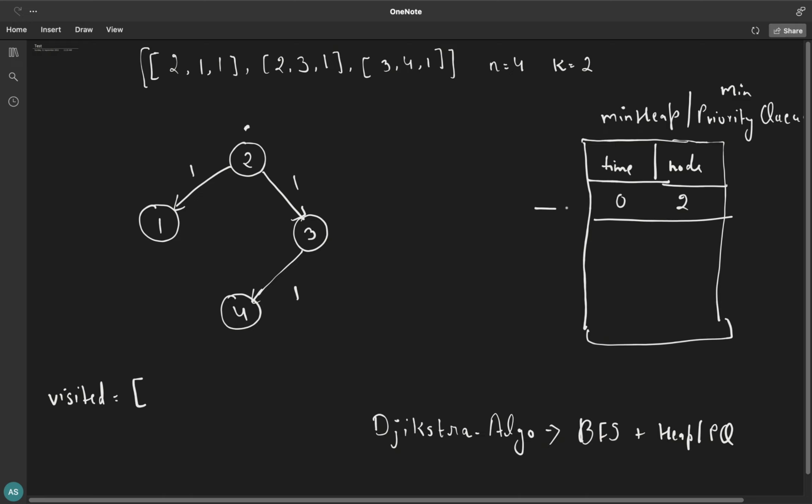Then we'll pop this first element from our priority queue, which is 0 comma 2, and we'll add 2 to our visited array. So 2 is added here. Then we'll run a BFS on node 2. So what are its neighbors? For node 2, we can go to node 1 and node 3. To get to node 1, the time taken will be 1. And to get to node 3, the time taken will also be 1.